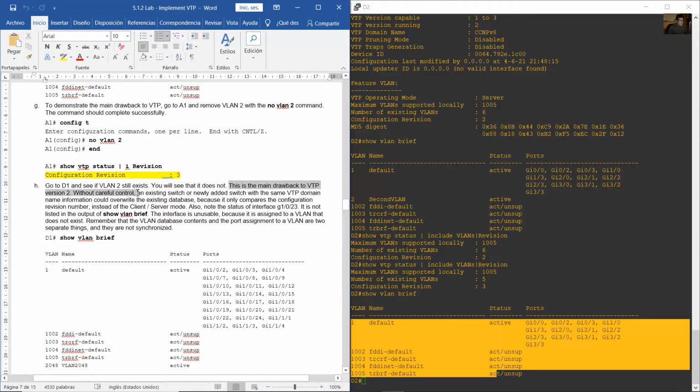Without careful control, an existing switch or newly added switch with the same VTP domain information could override the existing database, because it only compares the configuration revision number instead of the client server mode. Also, note that the status of interface 2.3 is not listed in the output of show VLAN brief.